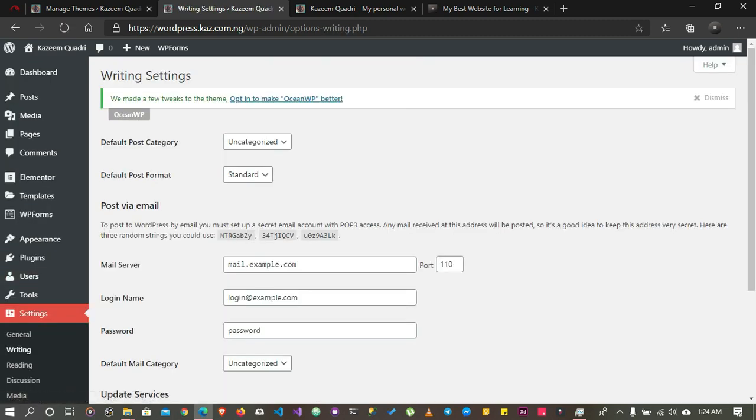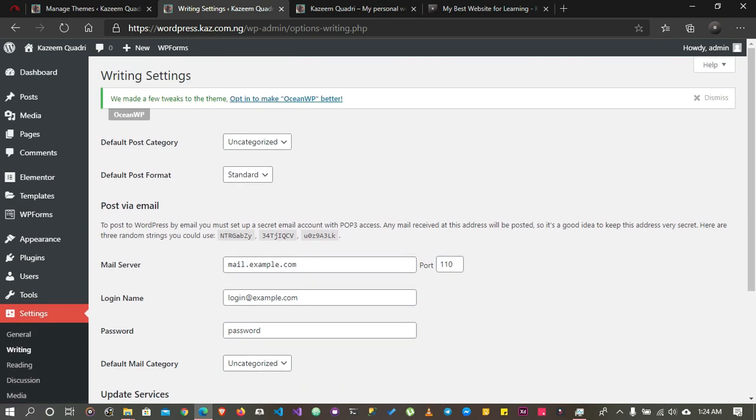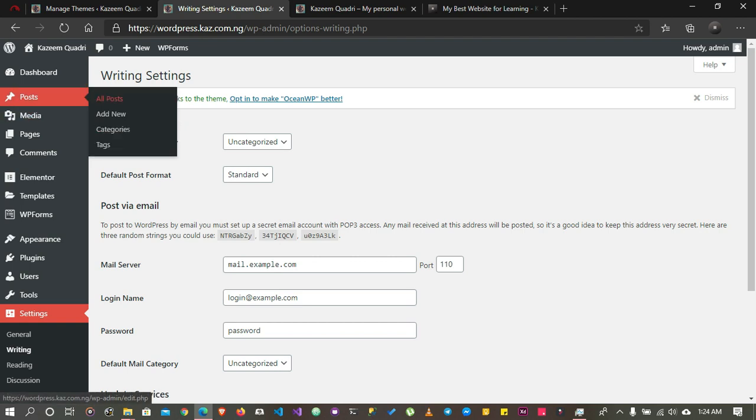So in writing, these are basically settings that relate to your posts. It's going to show you default post category and default post format. These two settings help you in the blog post. So if you remember when we were over at posts, if I click on add new, let me open this in a new tab.